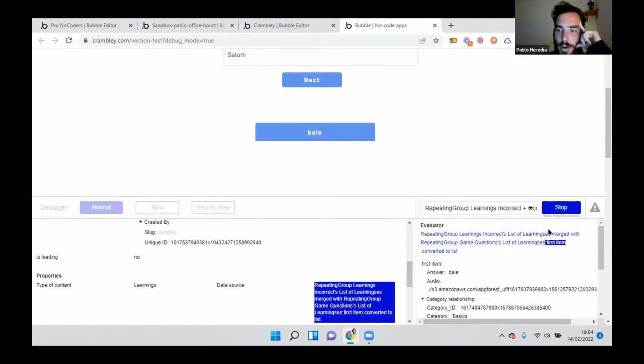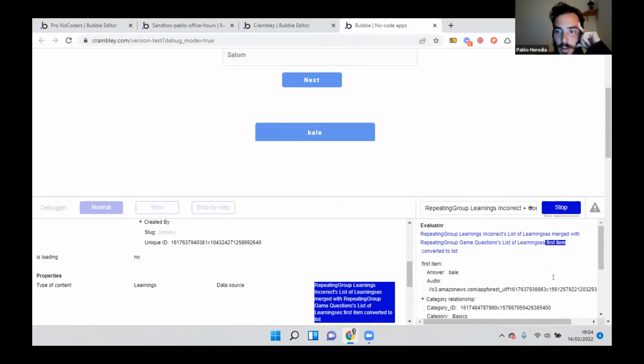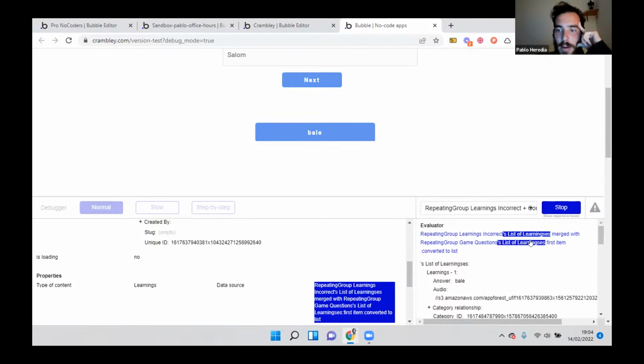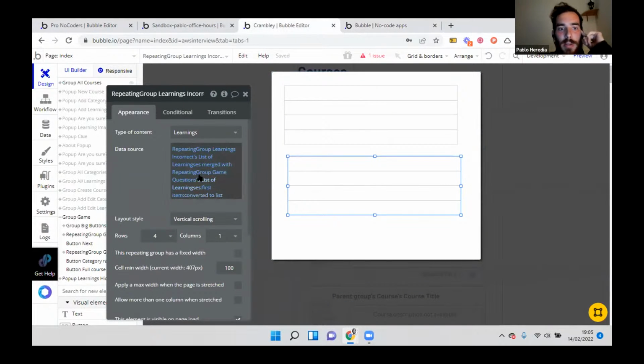I know what's going on. So basically it's taking this list of learnings, merging it with this list of learnings, and then doing the first item. So we have a list of three, merging it with a very big list, and then it's turning that list of the merged results into one item, and then converting it to a list. So we need to add an extra step. We need to access the repeating group's game question list of learnings first item.